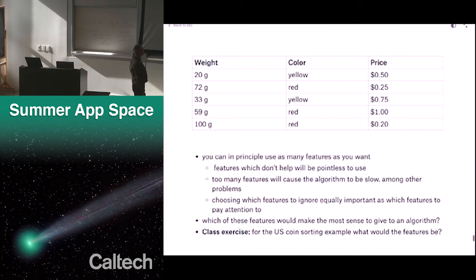Is there anyone that would be a bad one? Price, yeah. Because maybe you go to Trader Joe's and it's one price. Maybe you go to Whole Foods and it's twice the price. It's the same store. Price divided by weight might work. Yeah, if it was the same store.